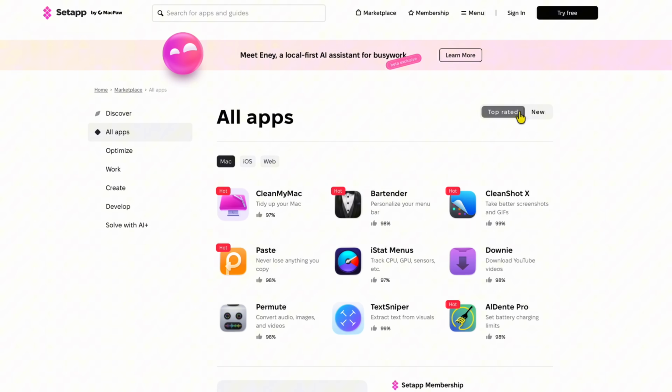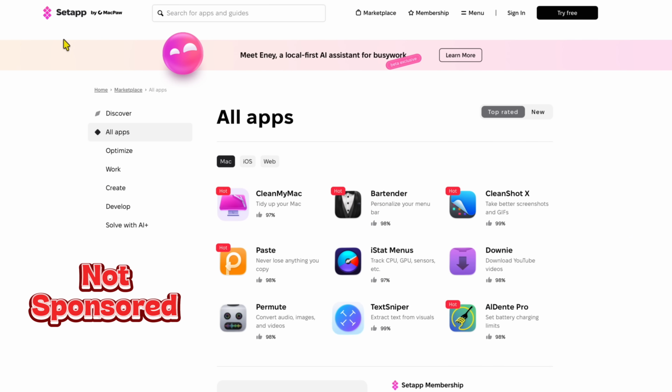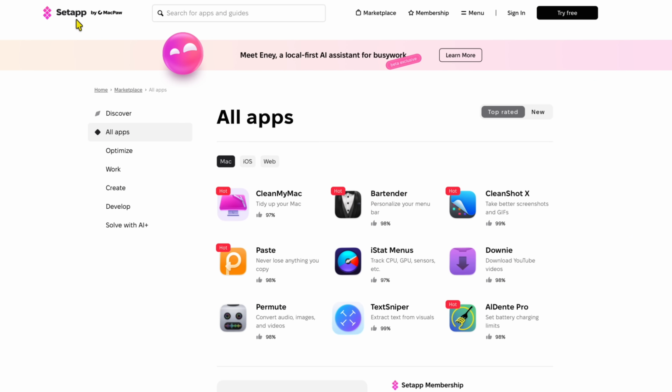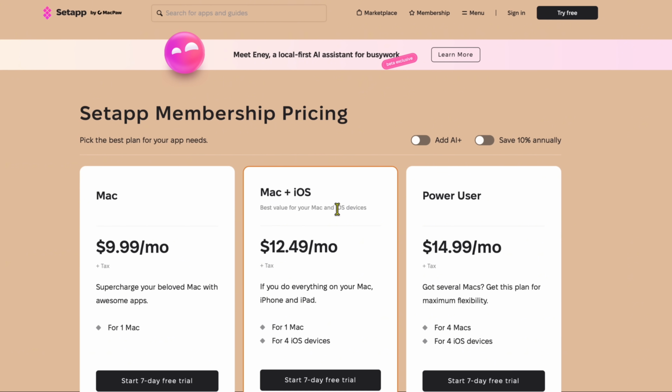A good way to get this, though, is to use this. Let me just show you right over here. Okay, now this is not a sponsored video or anything like that, but there's actually something called Setapp right here. It's by MacPaw. And if you notice in here, the other one was $2.50 a month. This one here is $9.99 a month, but I totally recommend this.